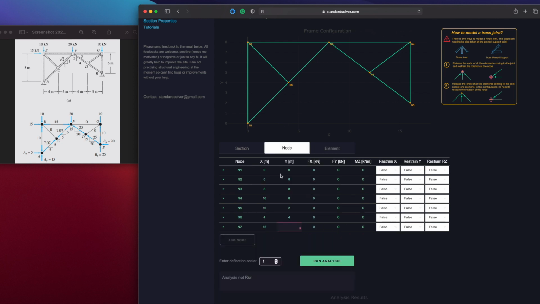Let's create the restraints. So N1 is pinned, true, true. Then N5 is also pinned, true, true, true.